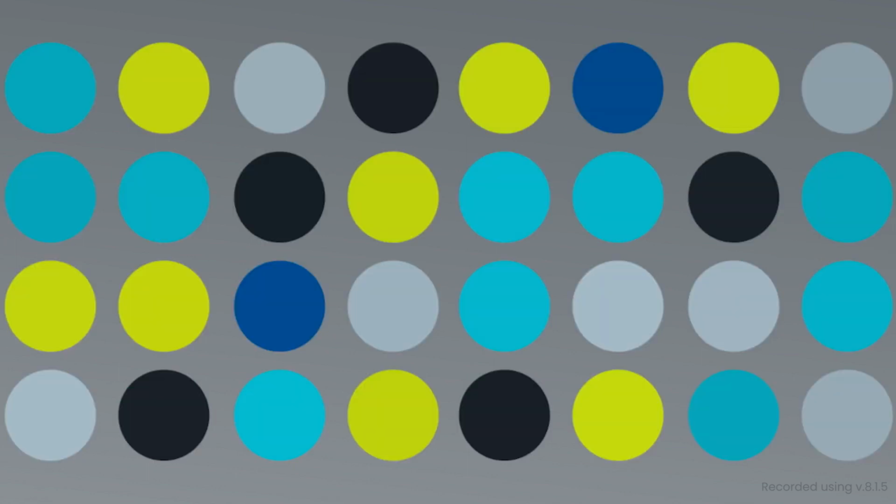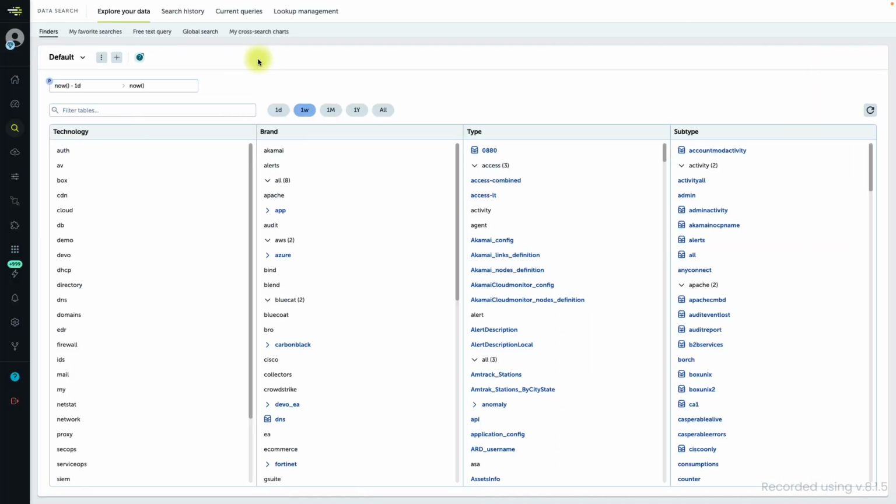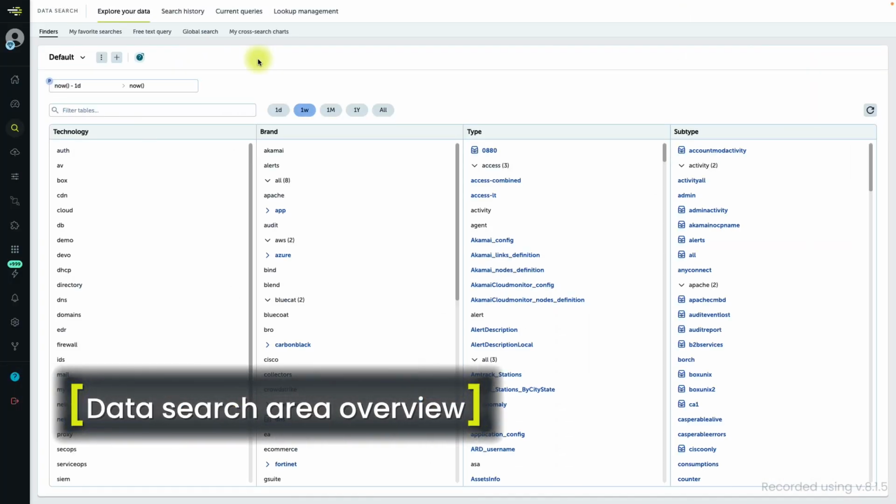Devo lets you build complex queries of single collections of data, called events. All events are assigned tags to identify key characteristics and group them into virtual data tables. You can view these data tables in Devo Data Search. When you access the Data Search area, the default view is the Explore Your Data tab.